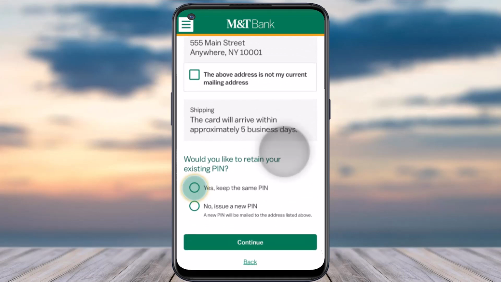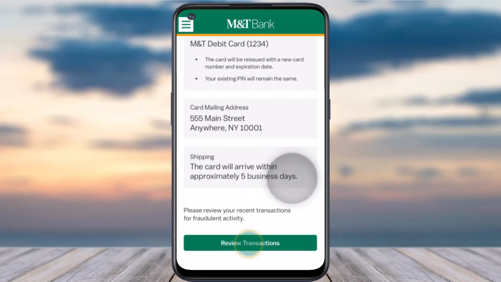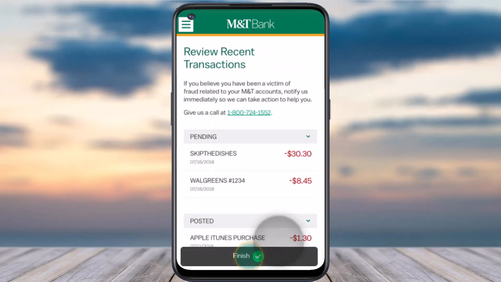Now, once you've done that, if you'd like to retain your existing PIN, simply tap on the option yes, and then tap on the option continue. Now, once you've done that, your current card will be disabled, and then you will be provided with a new card within approximately 5 business days. So that is basically how you disable your lost or stolen card and then immediately order a replacement.